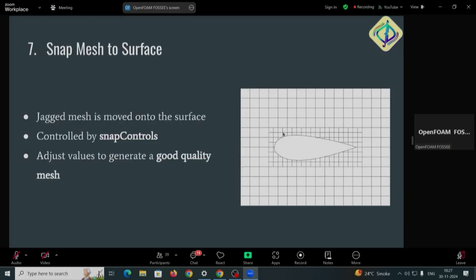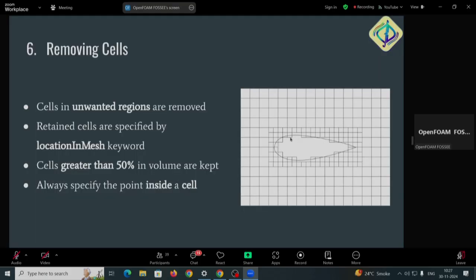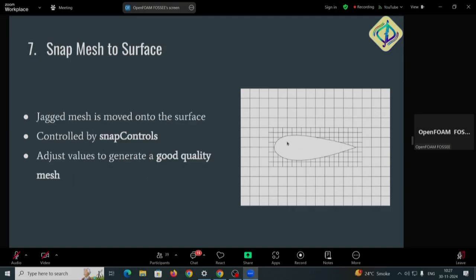Then once the meshing removal, everything is done, you will have jagged edges. Like as you can see over here, these cells need to be refined a little bit. That is done with the snap mesh to feature. So this is done by the snap controls. This ensures that you get a good quality mesh that is usable in simple terms.